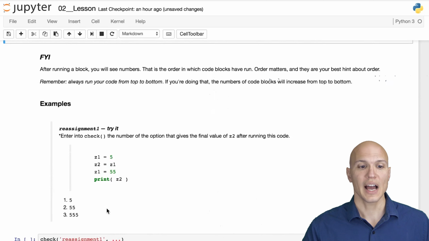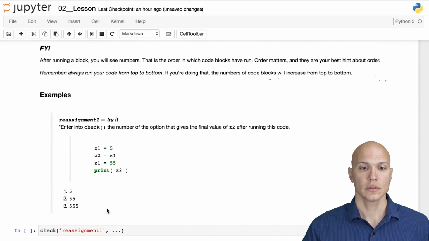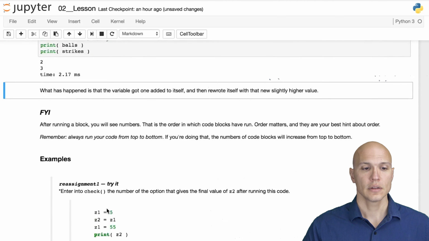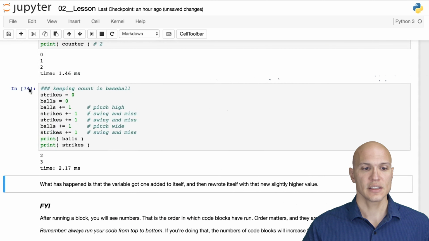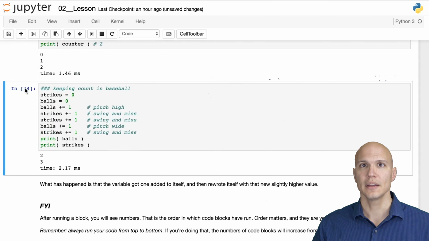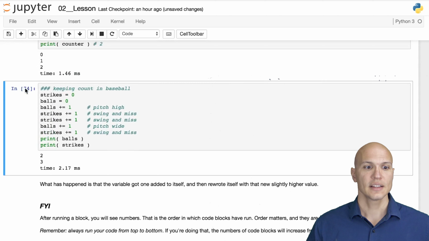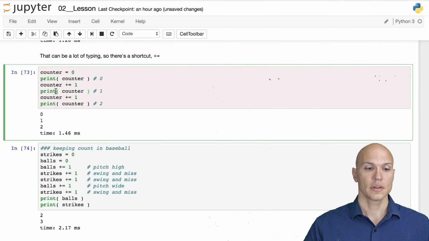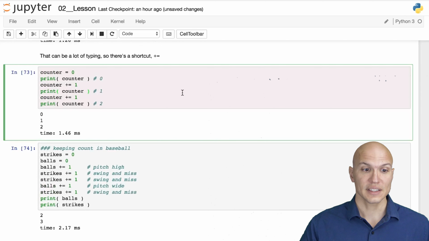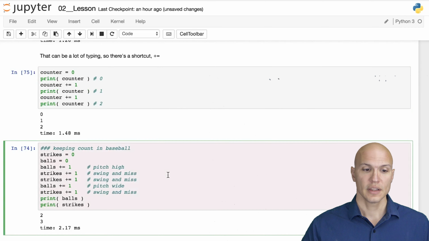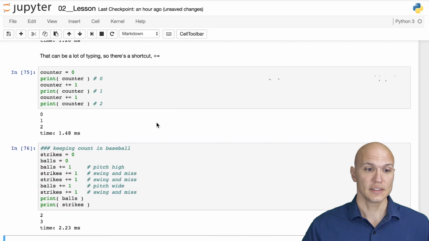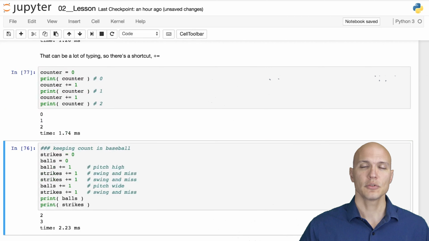We have one FYI before we move on. Keep track of this. You see this number here? What's that mean? That means that this is the 74th code block I've run. Now this was the one I ran right before, it's 73. If I run this one again, it'll be 75. This one I run again, it'll go up to 76. What this does, it helps us keep track.